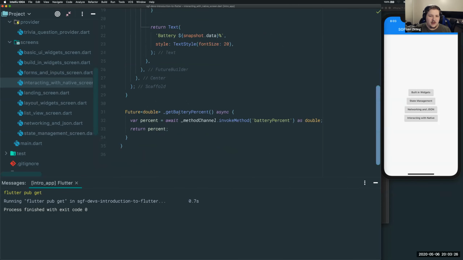Then down in get battery percent, I run this invoke method on the method channel. It's a lot of uses of the word method, called battery percent. And then I am expecting the return value of this after I await it to be a double. And then I simply just return that double.